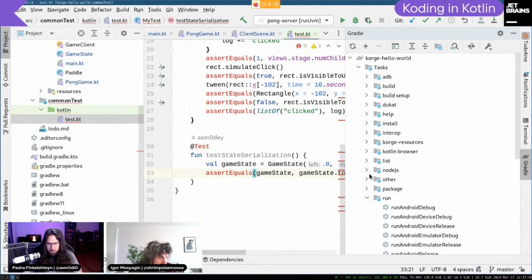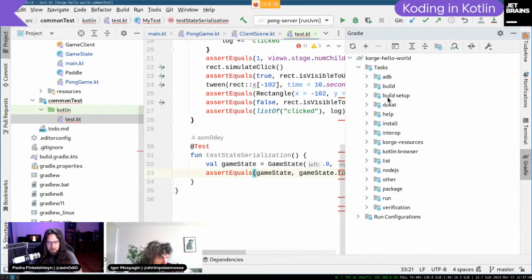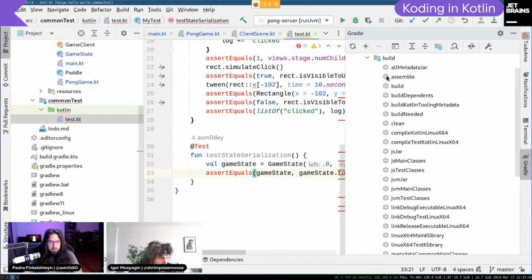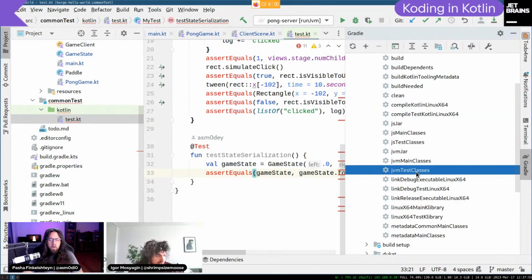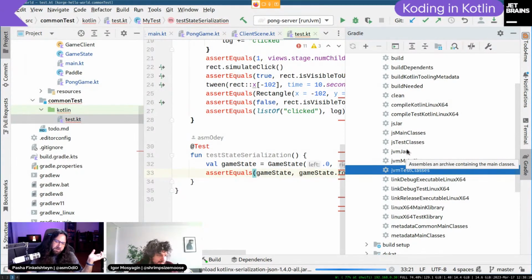You're scrolling too fast for me, but it should be like, I don't know. What do we have in build? Just compile main, test Kotlin. Link debug test, well, it's all for the actual JVM test cases. Is this the one? I don't know. Can you please re-import the Gradle project? These two circle arrows. I have the idea that maybe you didn't update the Gradle project.